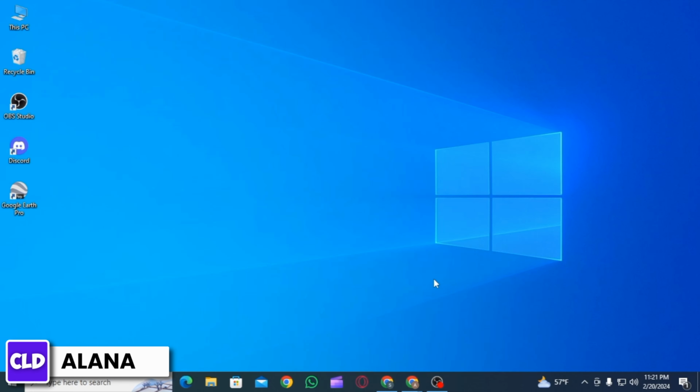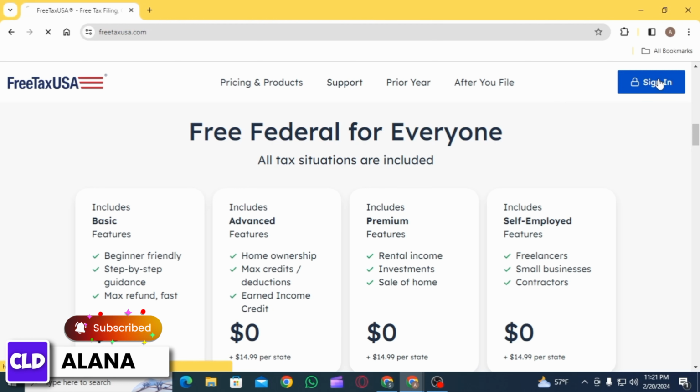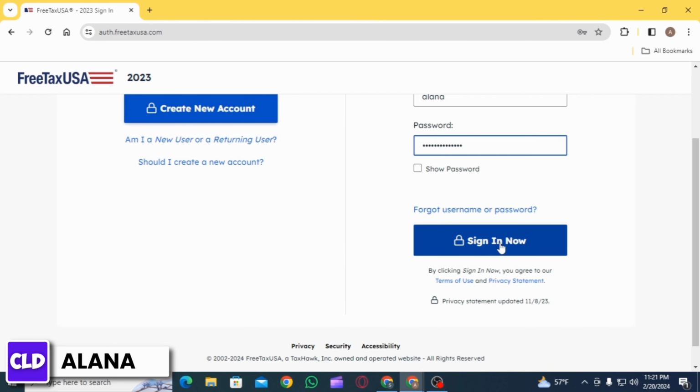Let's jump right into the video. First of all, you want to open up any web browser and head over to freetaxusa.com. Then on this web page, you want to click on the Sign In option. Click on the Create New Account option if you are a new user. Otherwise, you want to enter your username, then enter your password. And now click on the Sign In Now option.